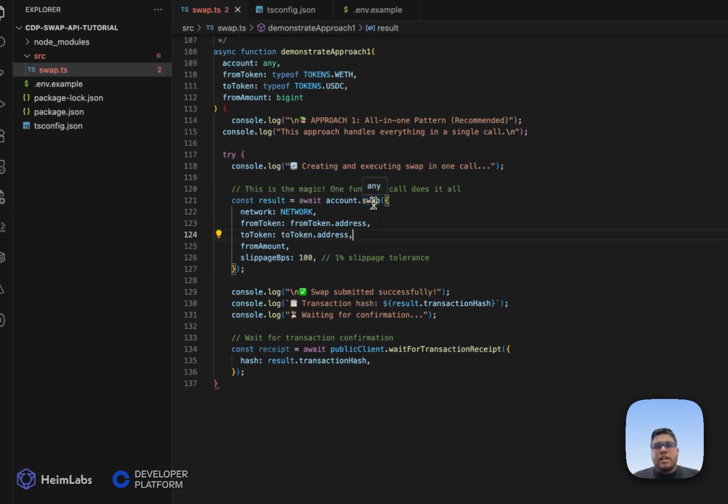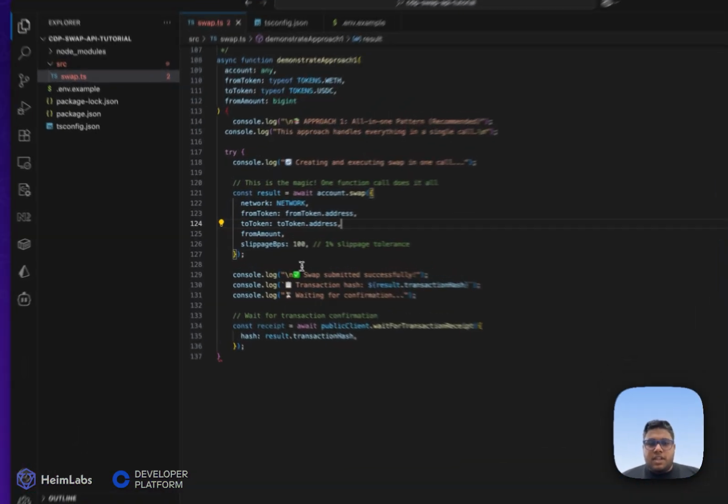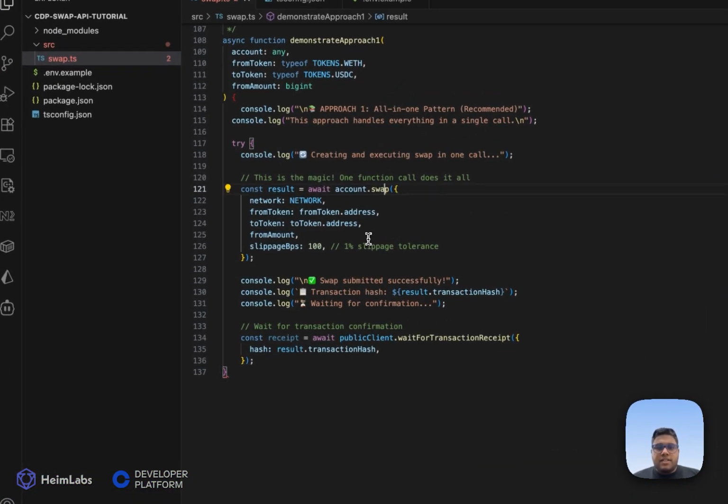So this is an inbuilt method in the Coinbase CDP SDK, and you can directly use this swap method, and you don't need to handle anything. All of the things and all of the parameters are handled by the Coinbase CDP SDK. In the swap, there are some parameters that you need to provide, like the network, the from token, the to token, the from amount, and the slippage.